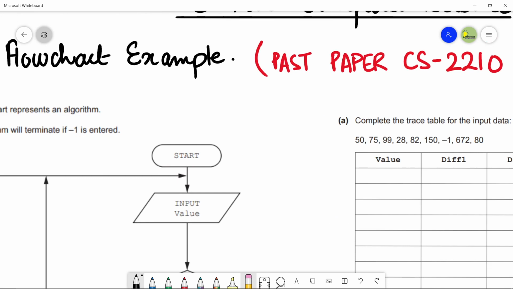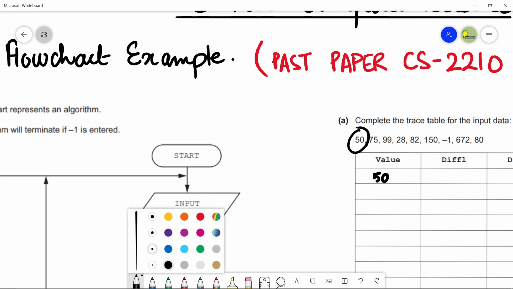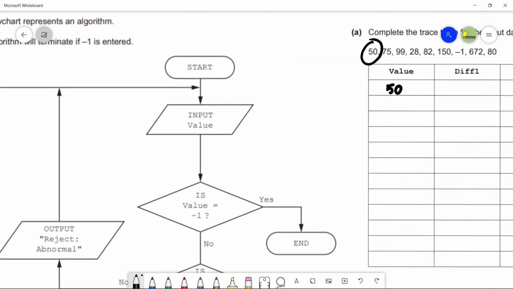Okay, so let's start with the first value that is 50 here. You can see that. So I'm going to put the value 50 because 50 is given as an input by the user. Okay, now let's trace the table. The value equals 50 here.